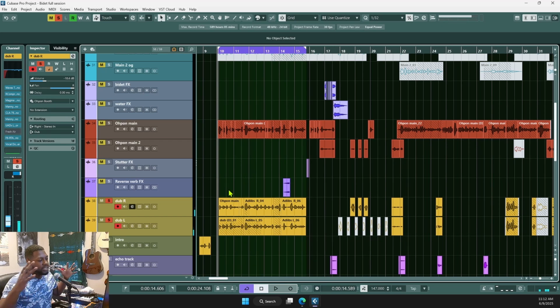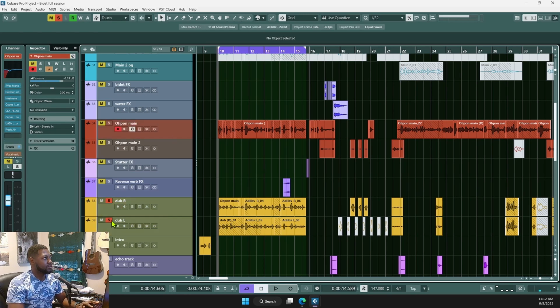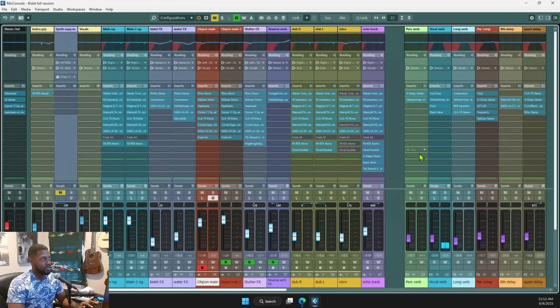And that's adding some wideness and some more character to that vocal. But also I'm doing something else as well. I have this main vocal sent to a parallel compressor, which I'll show you here.